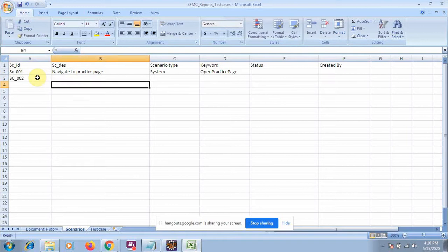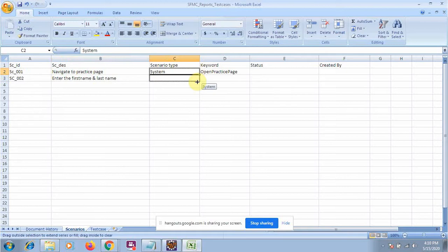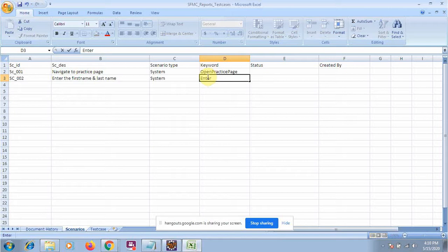Okay, now second scenario. Suppose that we have a second one: enter the first name and last name. Okay, so again it's a system type test case, and again for the automation tester I will give it a name as enter first last name. I'm just giving an example for you.